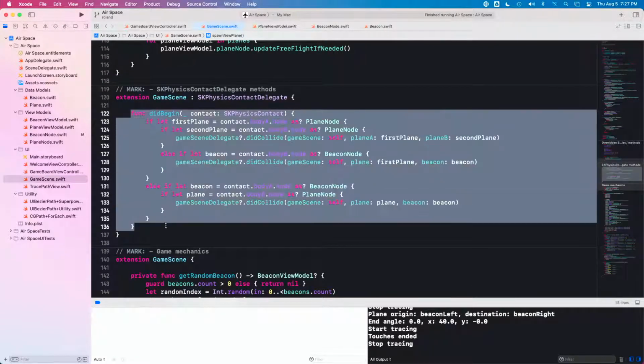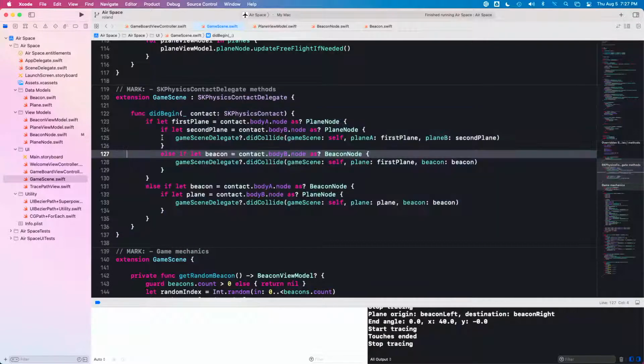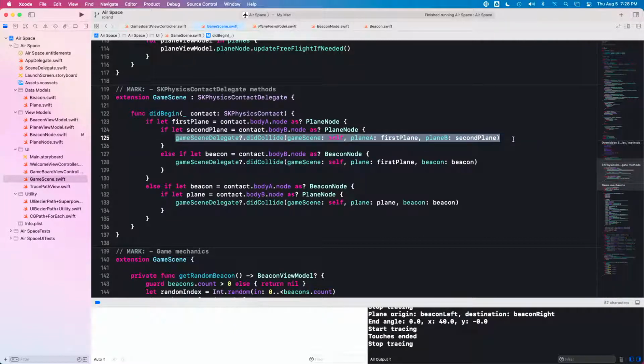Okay, so this didBegin contact is what's called. Previously we had this code here, first plane and second plane, right? So the contact bodyA and bodyB previously would be the two planes. And so then what we would do is call our delegate method to inform the view controller that two planes had collided, plane A and plane B had collided.